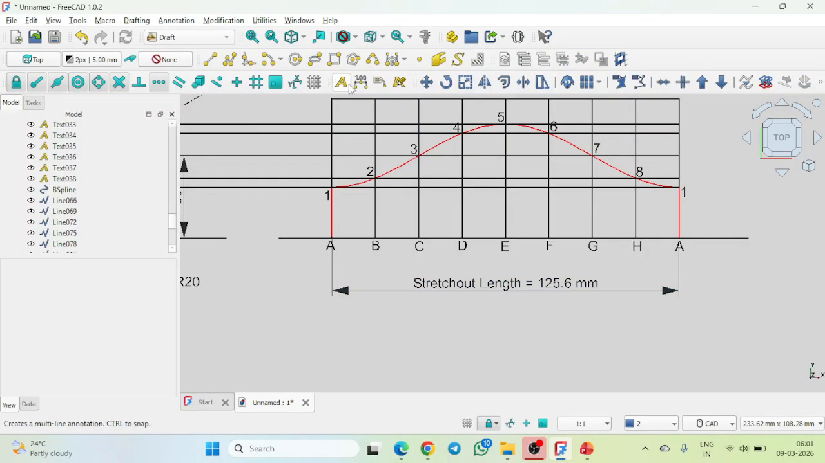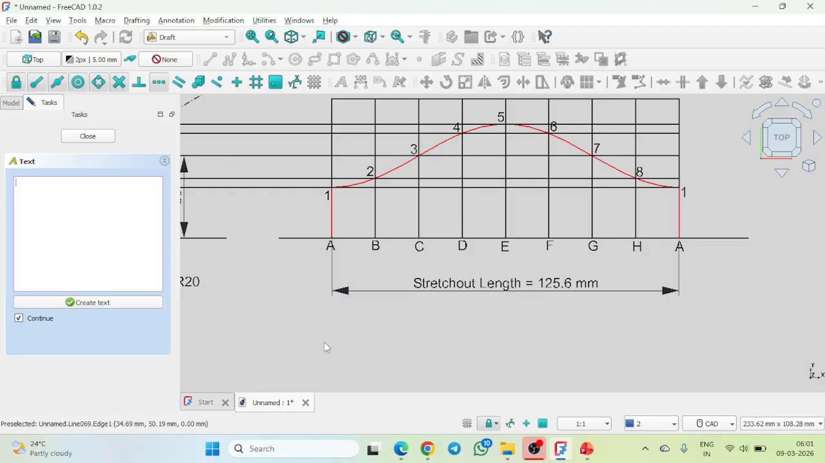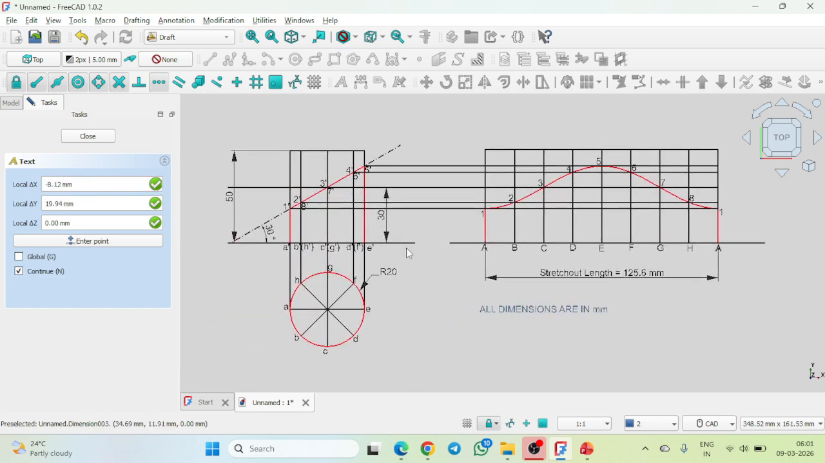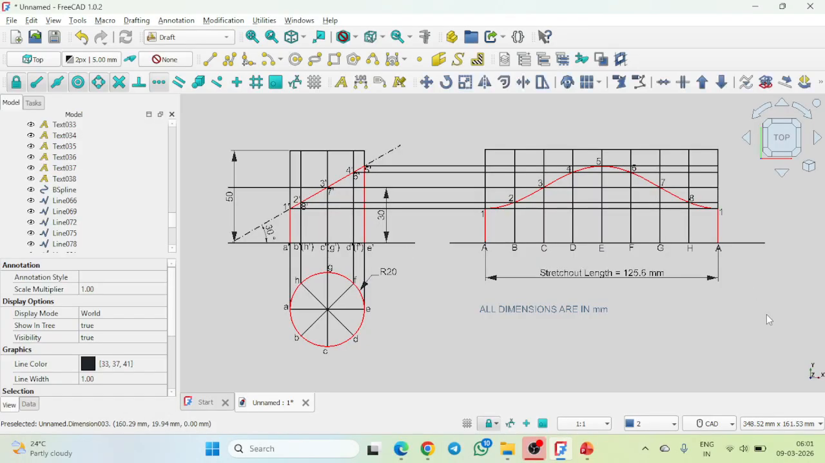And finally, we need to give with this one, all dimensions are in M. Okay. So this is the development for a truncated surface of a cylinder.